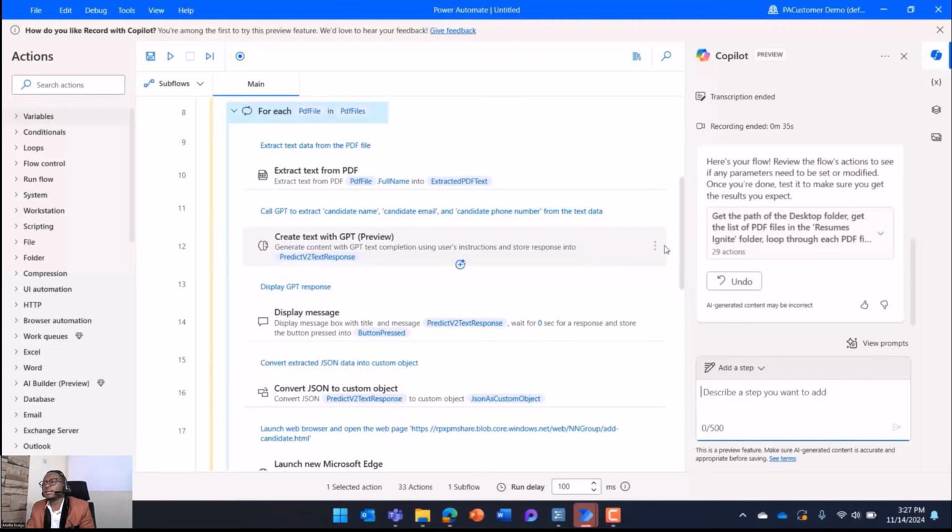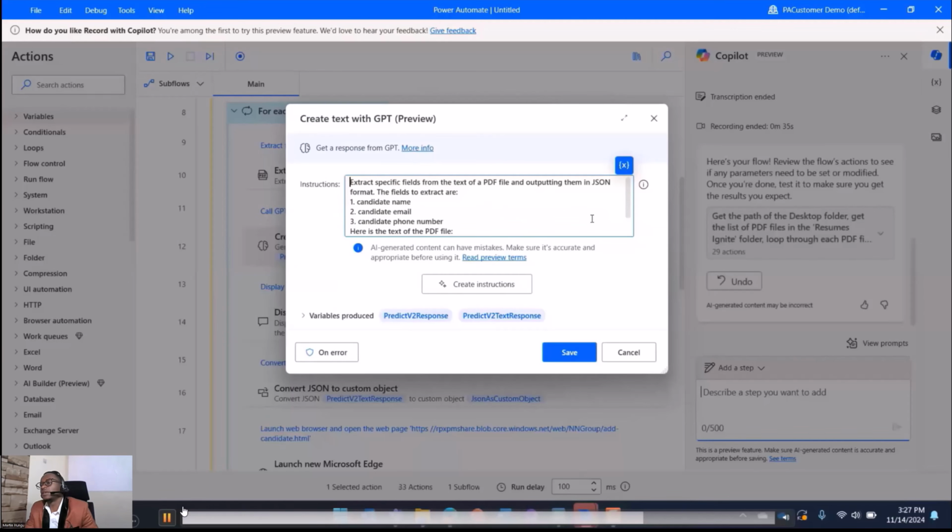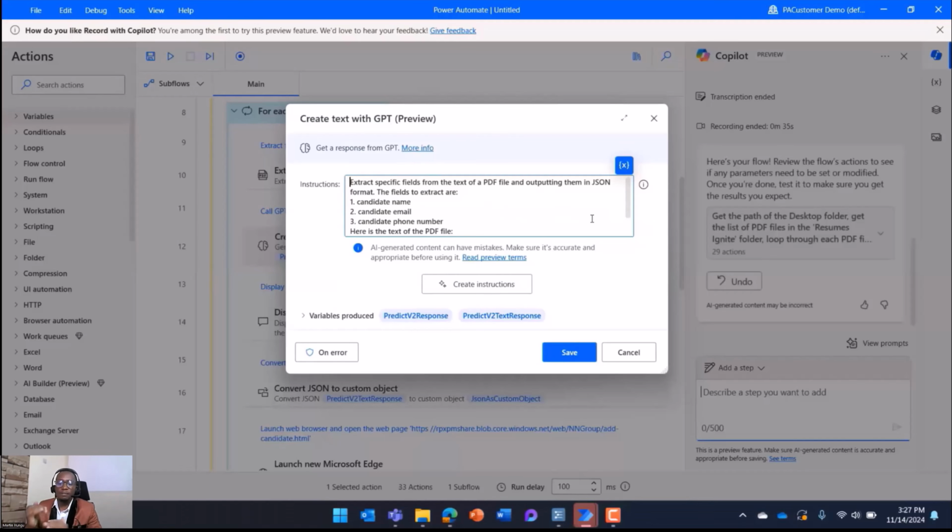So the specific instructions, if we preview this create text with GPT, we can see there are instructions that Power Automate Desktop is using to capture the specific fields we want. So here it is: extract specific fields from the text, outputting them in JSON. And it has even separated that the specific fields we want are the name, the email, the phone number, and now the actual file uploading it.